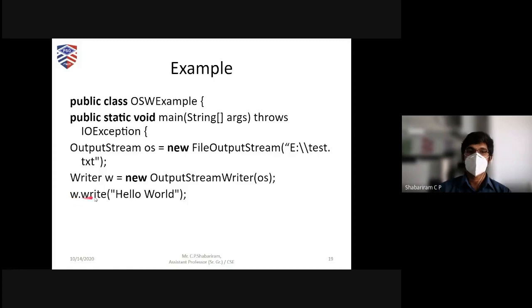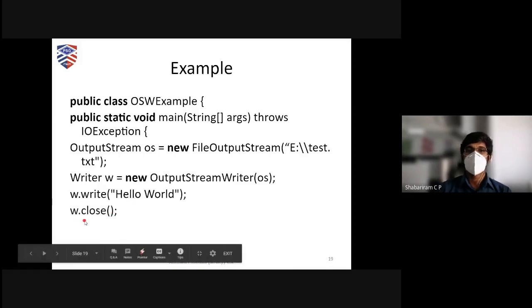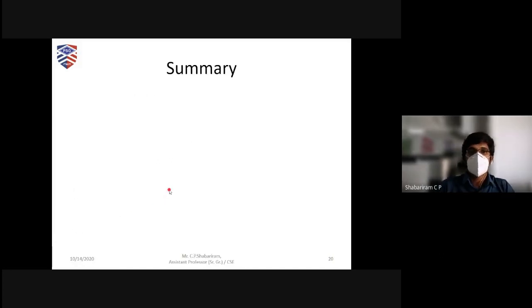Next I'm going to write some values. Here I'm writing the string hello world into the file test.txt. Finally, I'm closing the writer stream, that is by w.close. Right? That's all about Java IO.